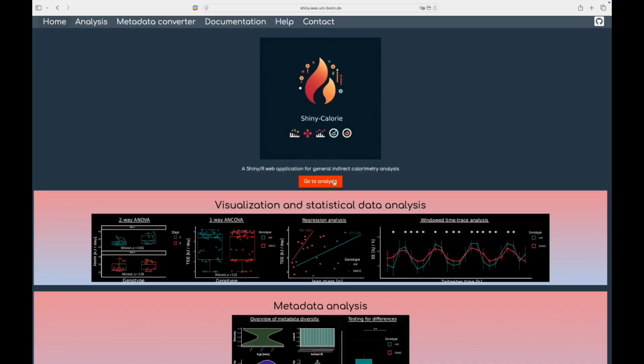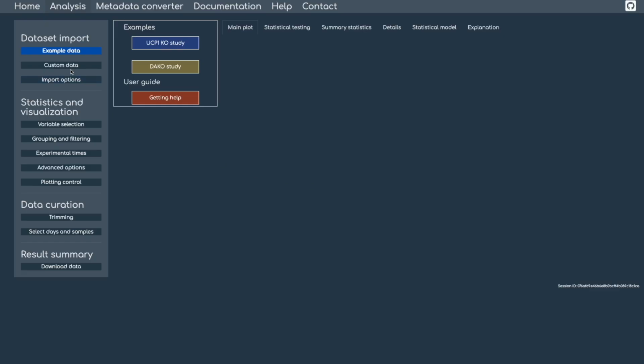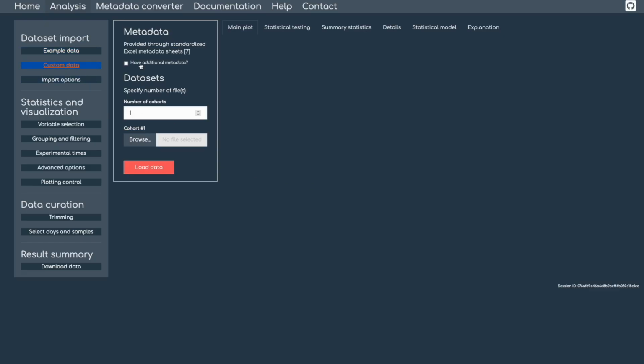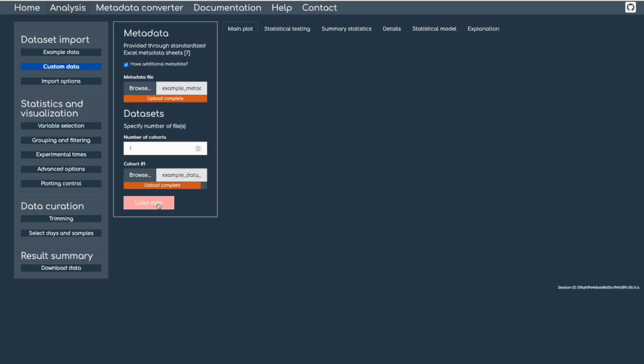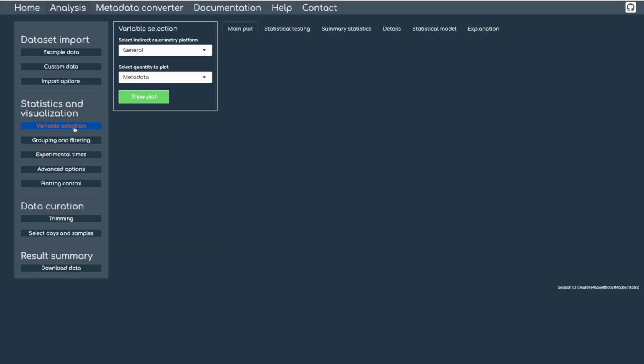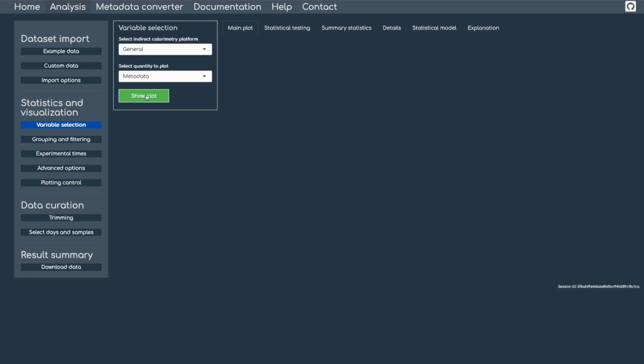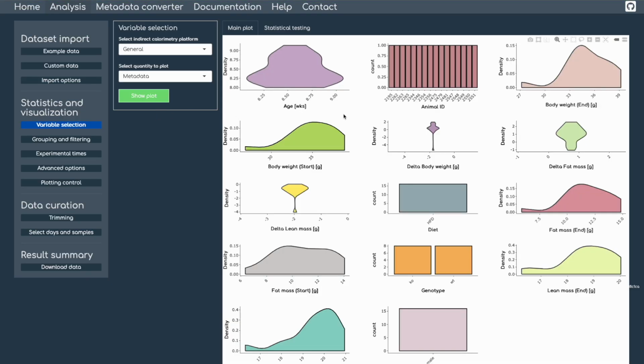Once we exported the metadata sheet, we can upload it to our cohort at Dataset Import, Custom Data, then tick Have Additional Metadata. Now the metadata display will not only display us animal numbers, genotypes, diet and initial body weight, but also any additional added metadata. In this case, fat mass and lean mass of the mice.